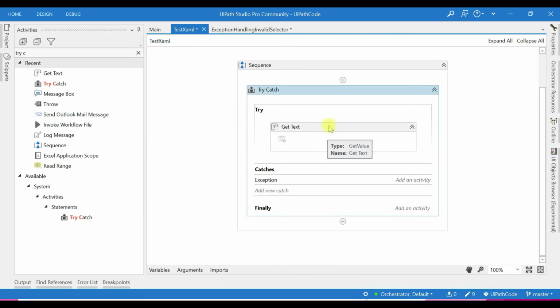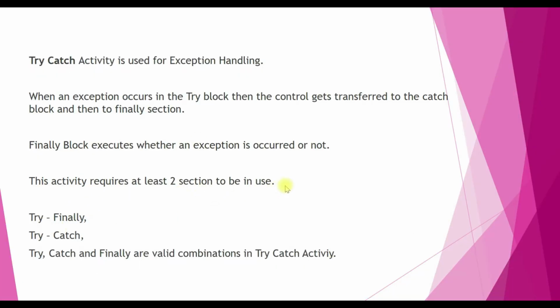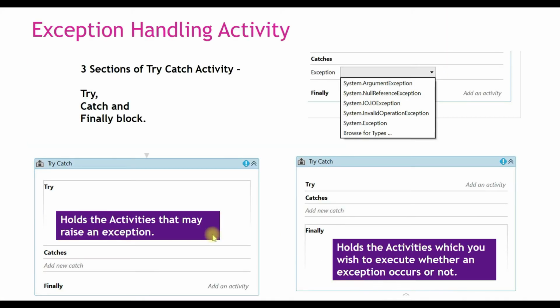Okay, that's what I explained here: at least 2 sections to be in use. Next, this is a try catch block. Try block holds the activities that may raise an exception. Under the catch block you have an option to select multiple exception types. You will be able to add multiple catch blocks. Finally block holds the activities you wish to execute whether an exception occurs or not. For example, consider that after completing all the transactions, you need to send a report to your client. Then you can include that part in the finally block.